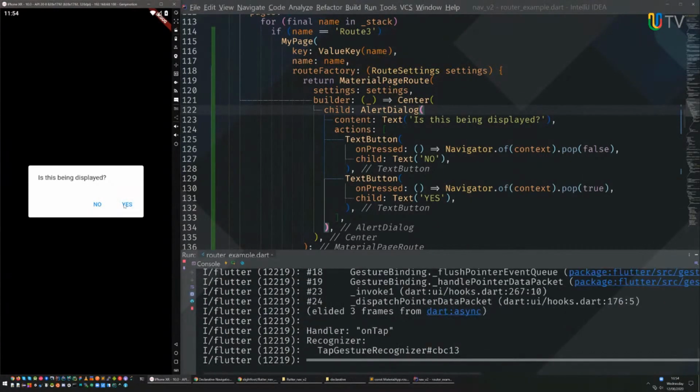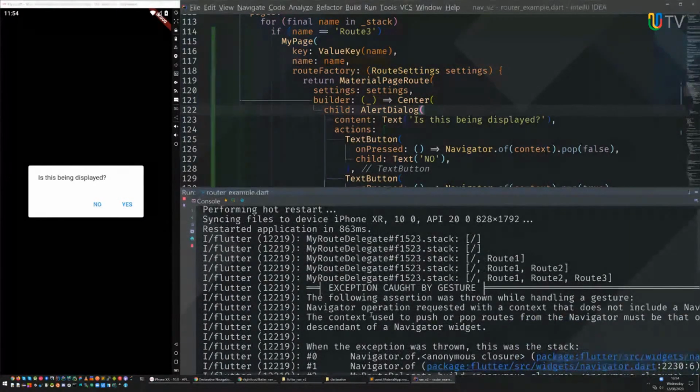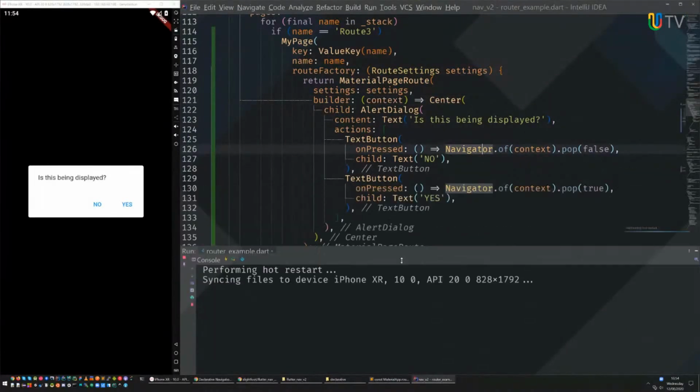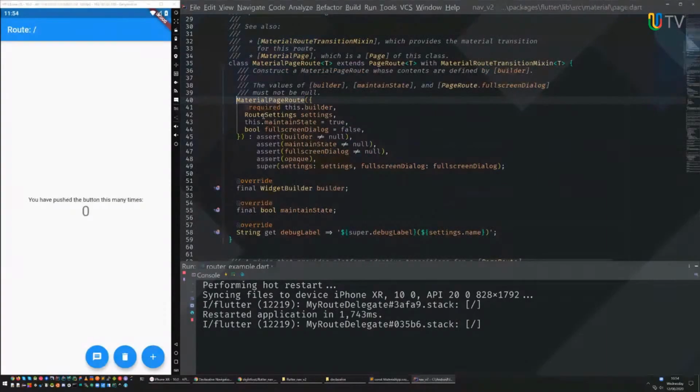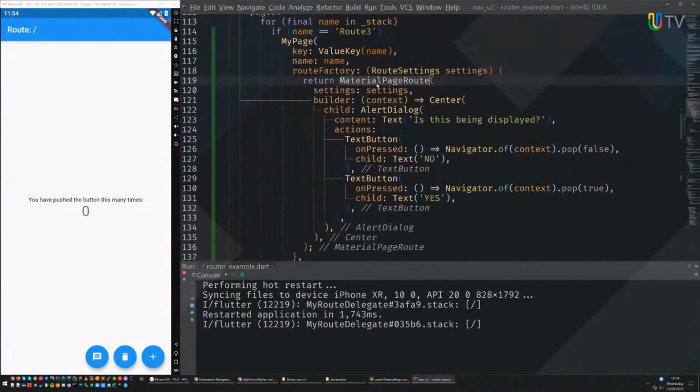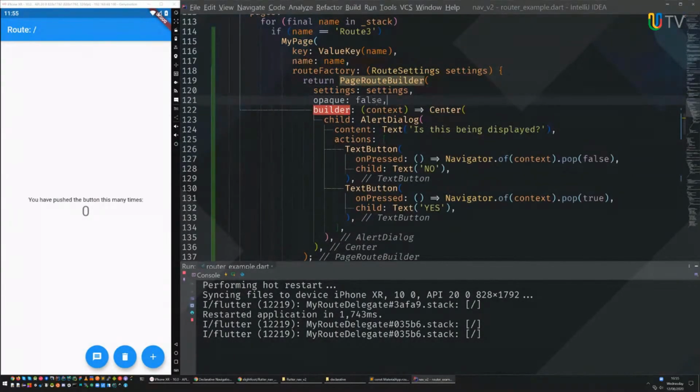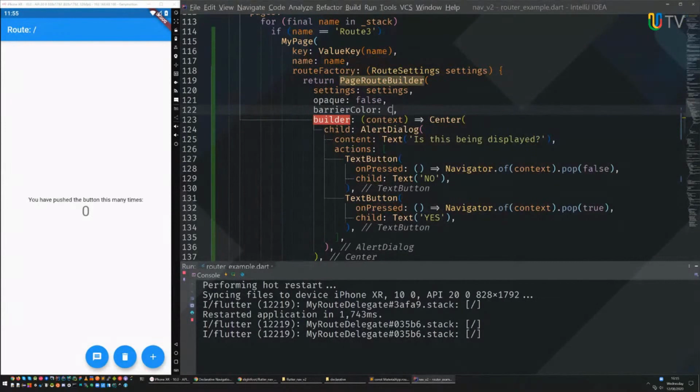We have got the dialog, and if you hit yes, it's all failed. This is what happens when you live code. Oh, that's because I didn't call this context. And another little thing I could do, if I made this a page route builder, opaque false, color black 54 or something.